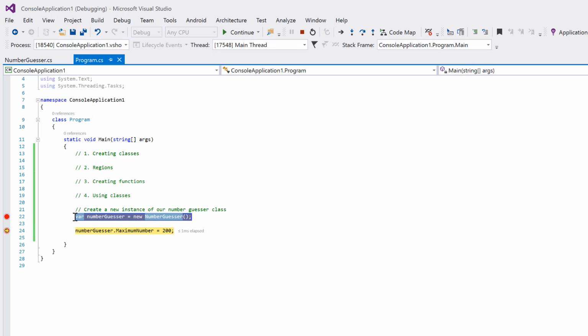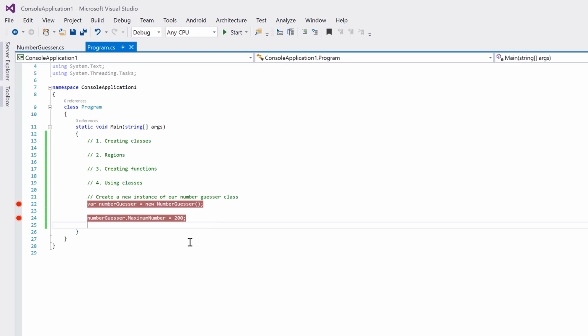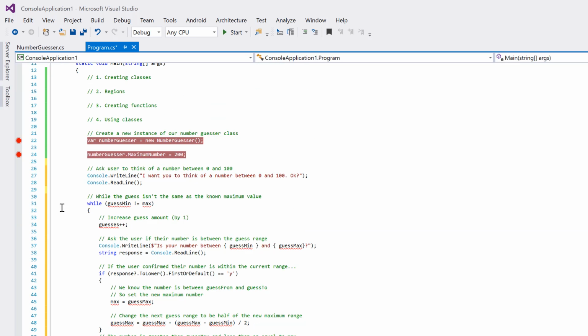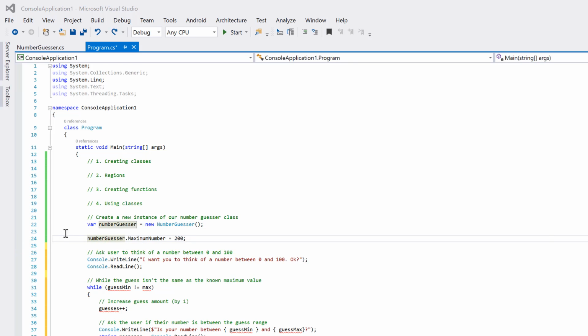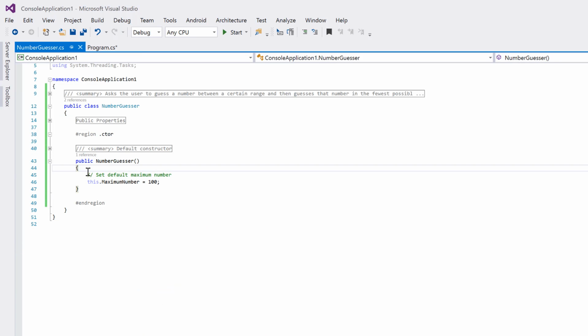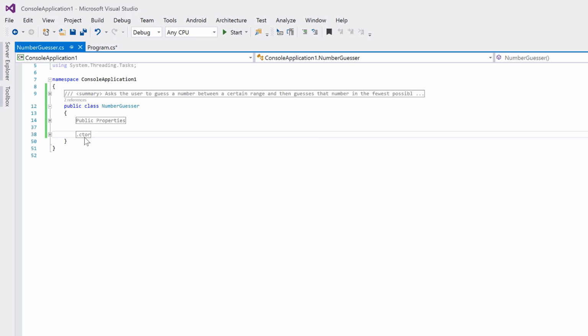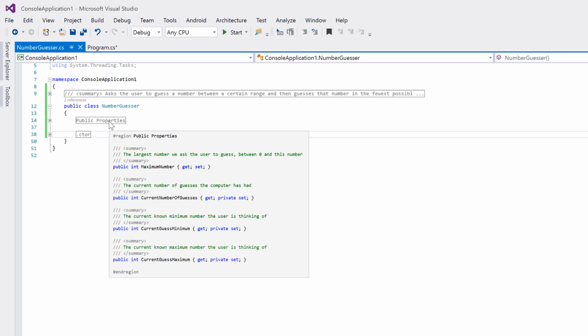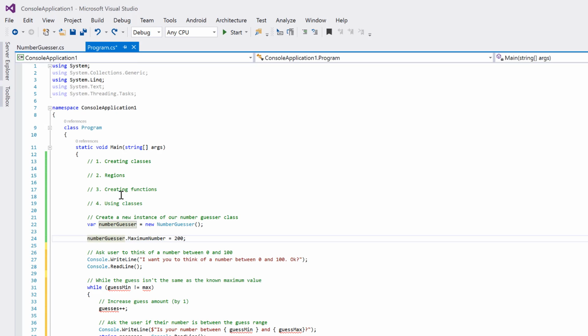When you create a new instance of that class, the default values are set, so the maximum number is set to 100. And then here we're going to change that value from 100 to 200, and you can see there it's changed. So that's the constructor. That's the thing that runs when the class is created. You've got your public properties, which you can think of as your variables in the previous program, but now they are properties so that our main function can access them, such as this.